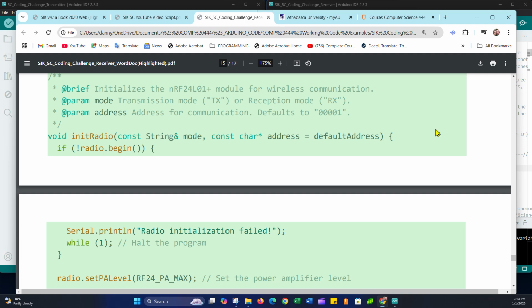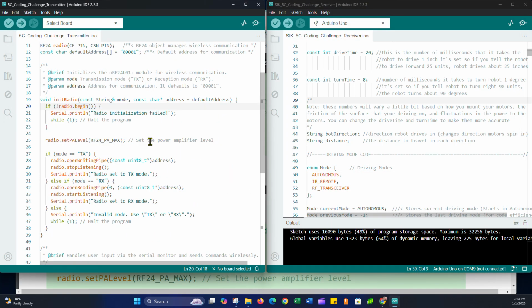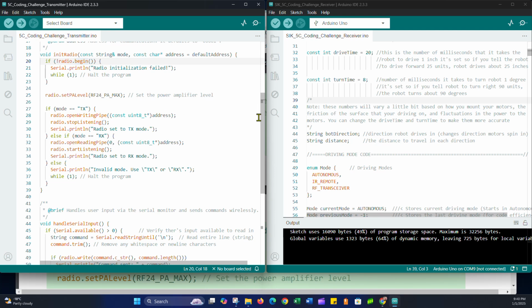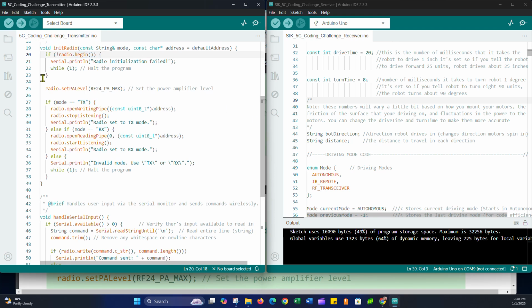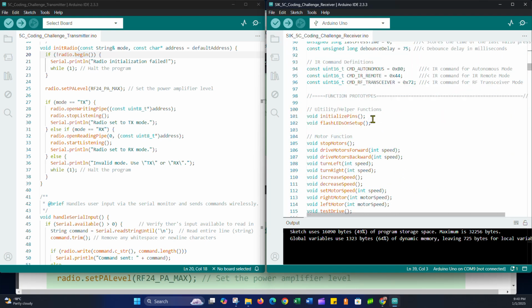Maybe I will pull up that code, just so you can see the difference. I'll just pull up the actual code here. So this is the init function in the transmitter code, and this is the init function. Let me just pull up the init function here.